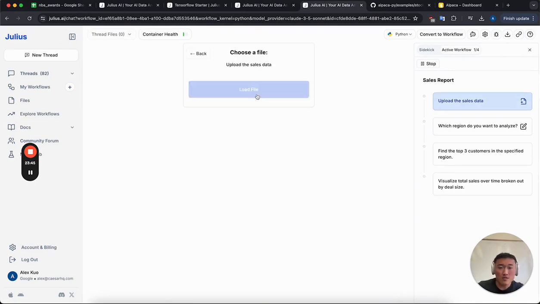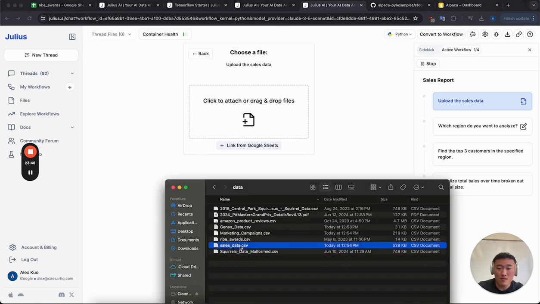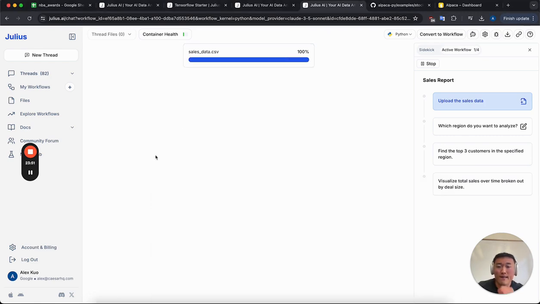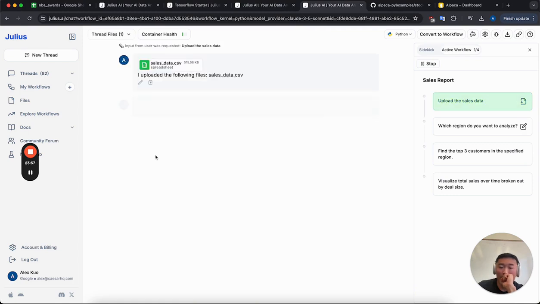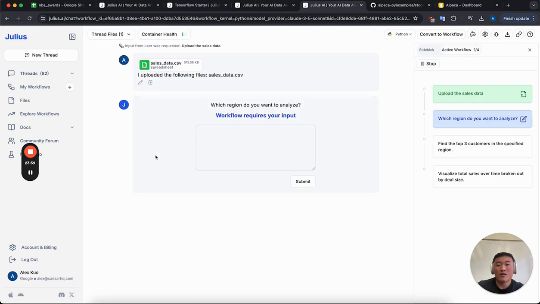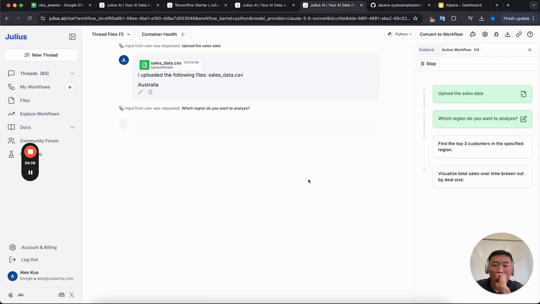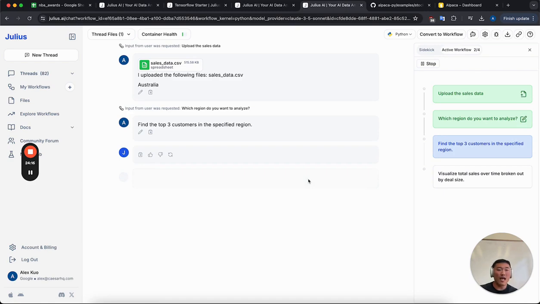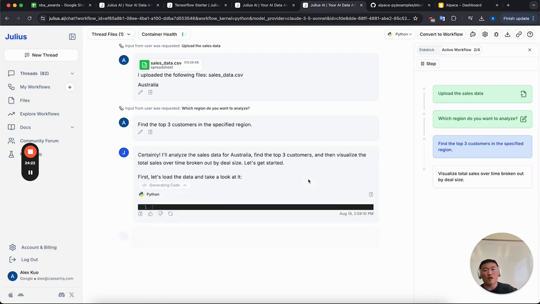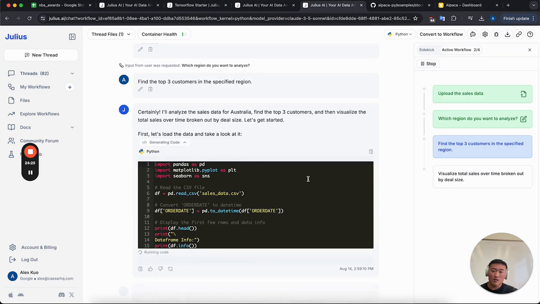Okay, so it's going to ask me for the sales data. I have some right here. Okay, which region do I want to analyze? Australia. As you can see, this is basically taking some structure and applying it to a chat with Julius. So, okay.